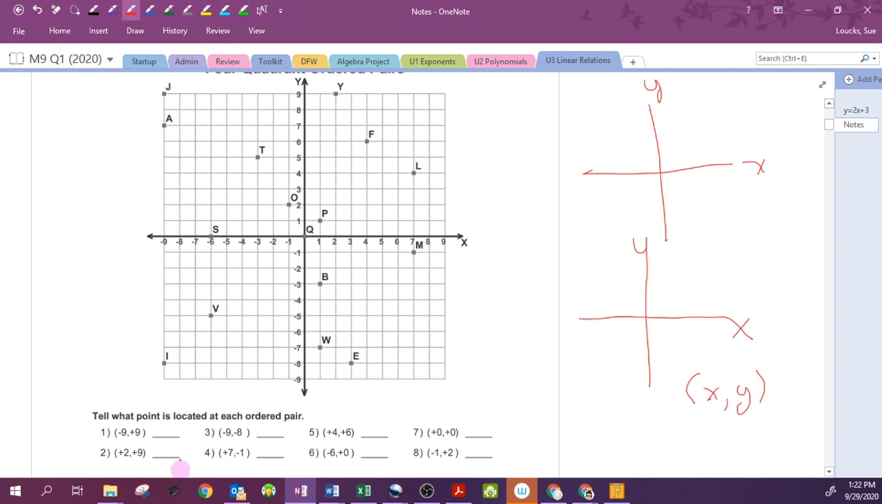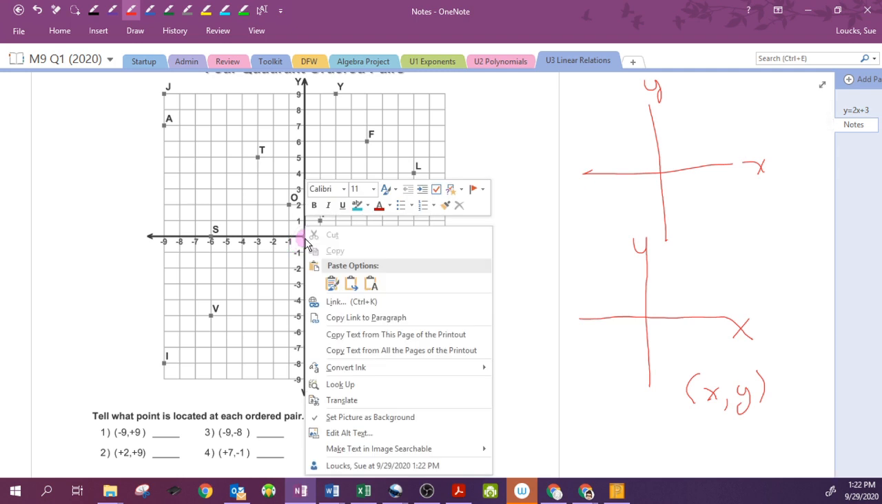For question 1 here, it says tell what point is located at each ordered pair. So I'm looking for (-9, 9). This point in the middle here is called the origin.